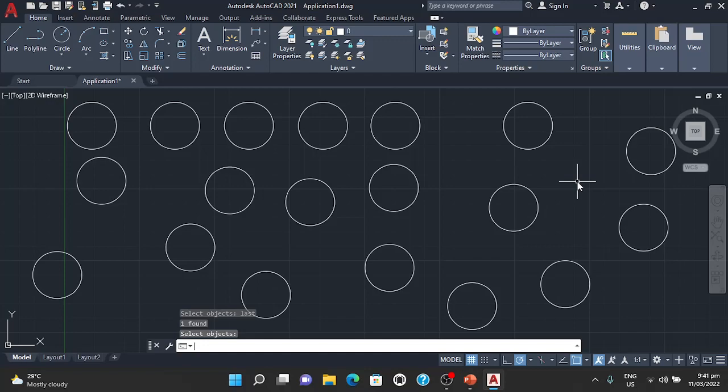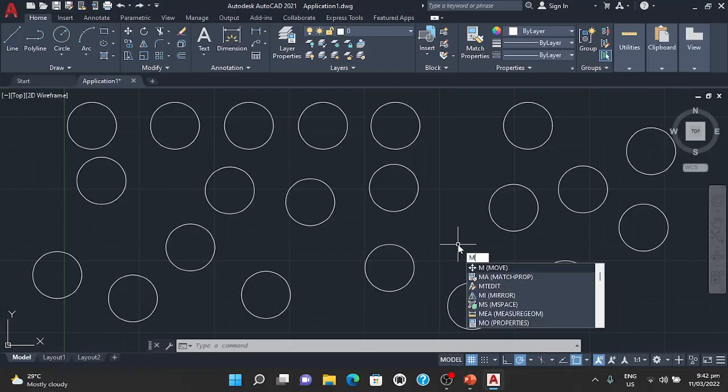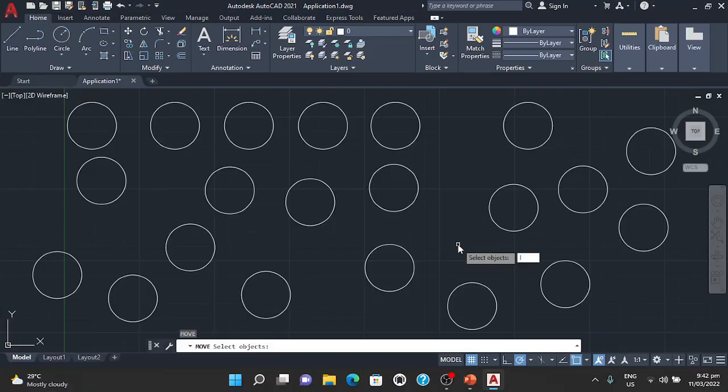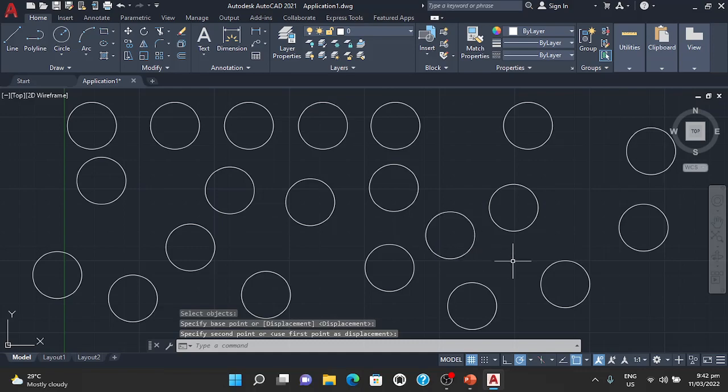Next, we have here previous. Okay, so let's undo. For the previous option, for example, let's first apply the last option. So M for move, then let's hit L for last. The active circle is the last circle created, so we could move it by pressing enter and moving it to this point. Then escape or hit enter to cancel.